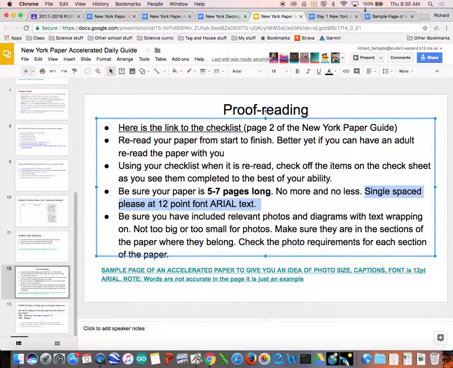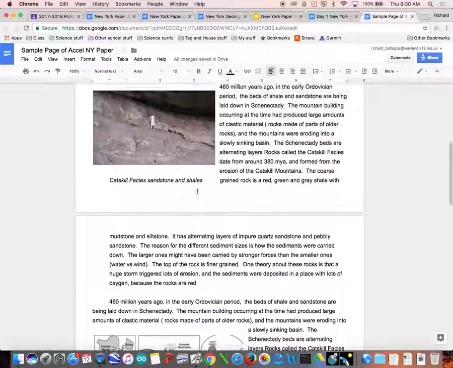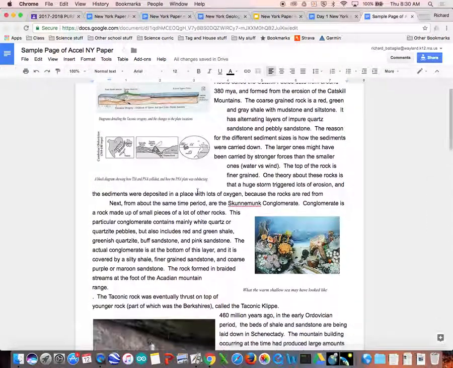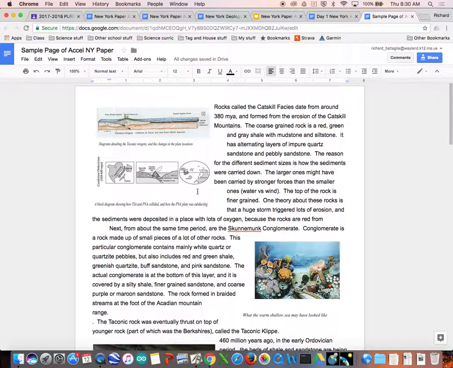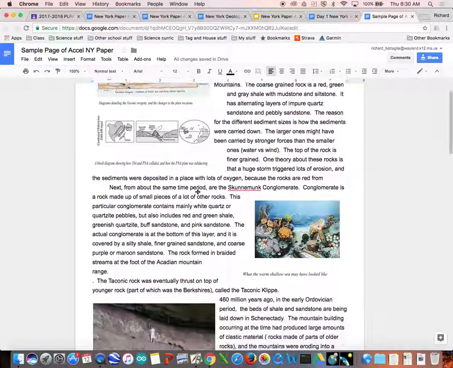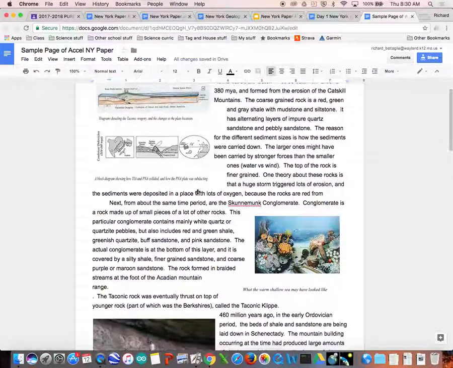So when you are browsing through the daily guide, there's a sample page of what an accelerated paper would look like. So this is a sample page. All this information is out of order. It's incorrect, so don't use it as a guide. But typical pages in an accelerated paper would look like the one I'm showing you right here.